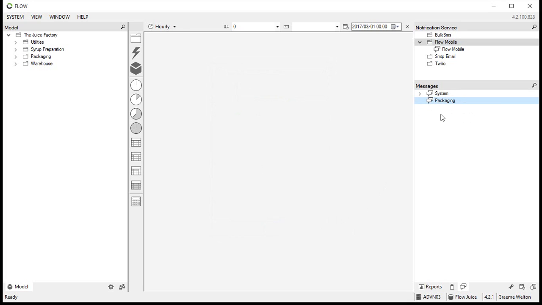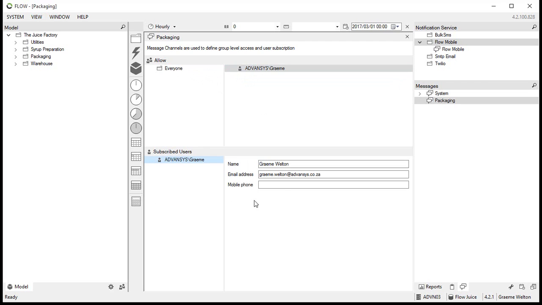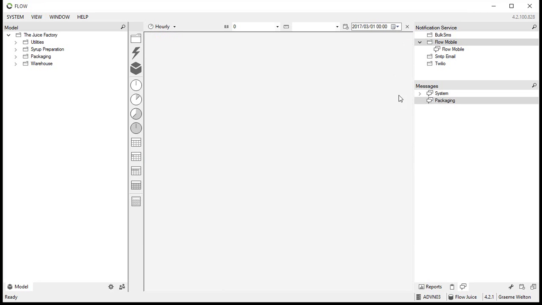Double-click it to open its editor, and you'll notice that at this stage everyone has access to it, but nobody has been subscribed to it. Let's add a subscriber to this channel. Now let's create a new message definition within the packaging channel. Let's call it Filler 1 Summary.